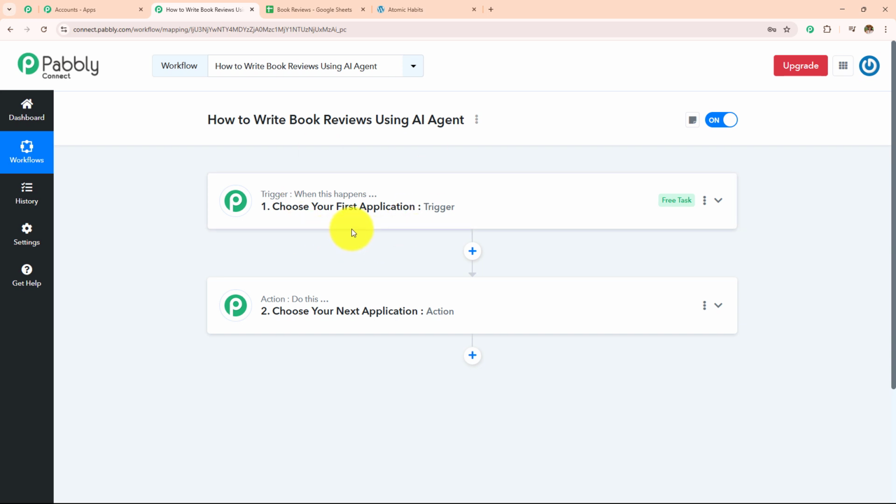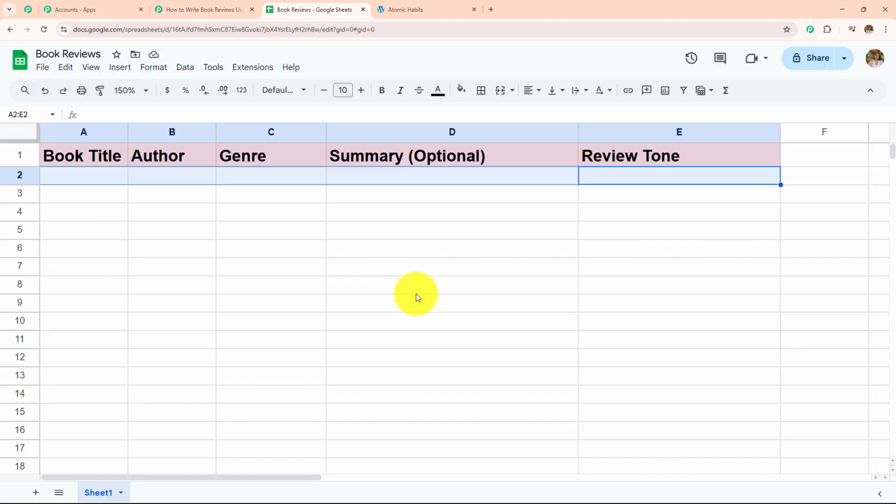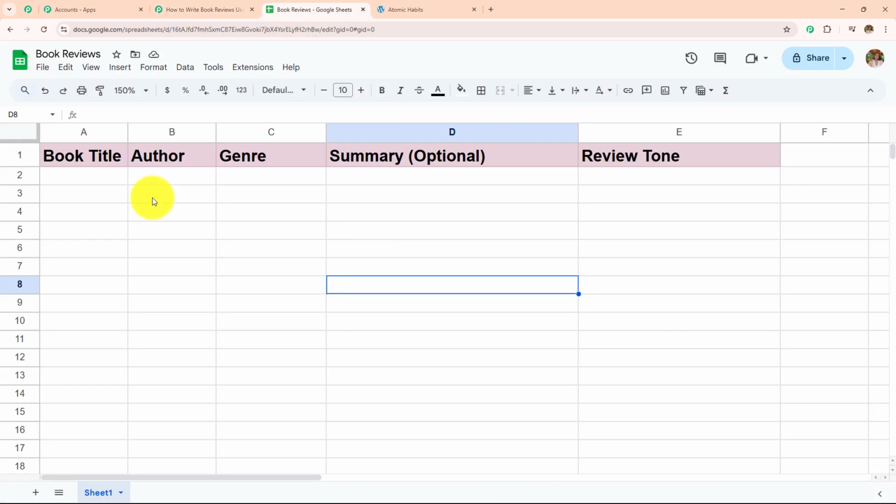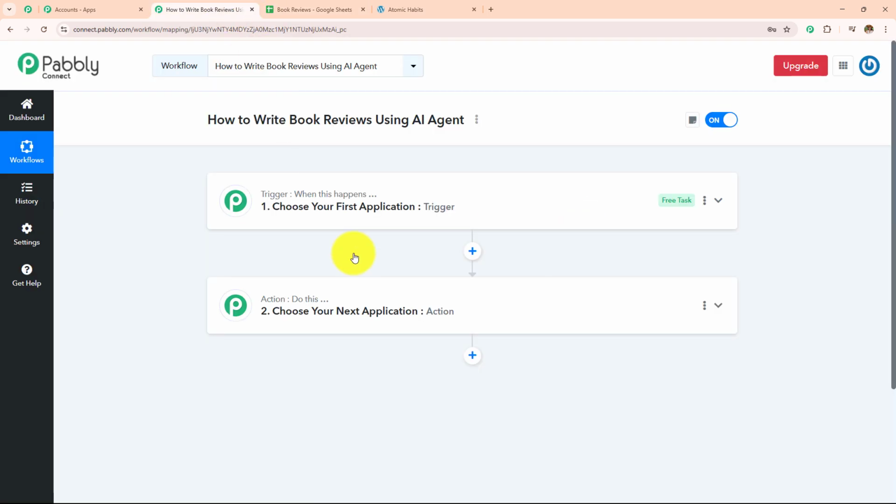a new title or a topic in my Google Sheets spreadsheet, a post will be automatically created for that book review on my WordPress, which means whenever I'm going to add a new detail in my Google Sheets spreadsheet, this complete workflow here will get triggered, because trigger says when this happens. So when I'm going to add a new title and all these fields in my Google Sheets spreadsheet, and then action says do this, then generate the book review and then create a post on my WordPress.